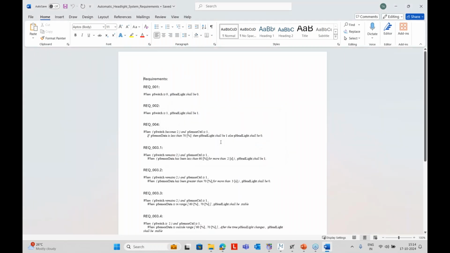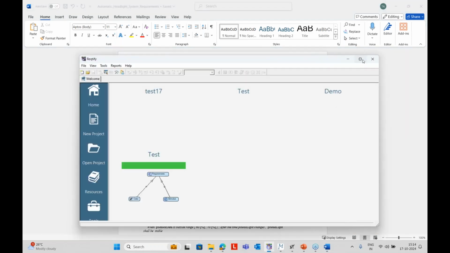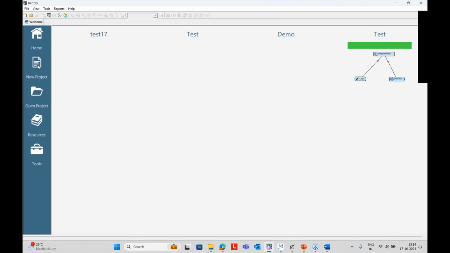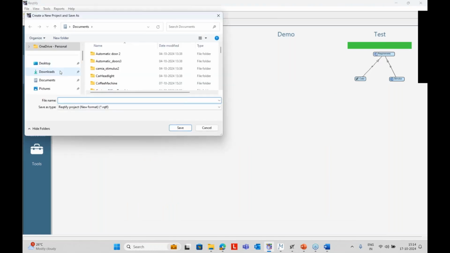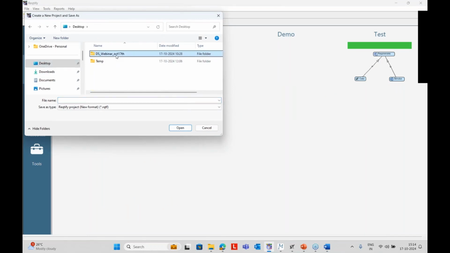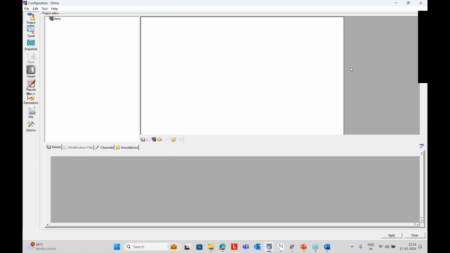So here you can see the requirements which are managed in the Word document. We have written the requirements for the HL system. Now I'll be capturing these requirements in Rectify. So this is the Rectify tool. I'm just creating a new project here, giving it the name demo. So this is the edit window in Rectify.